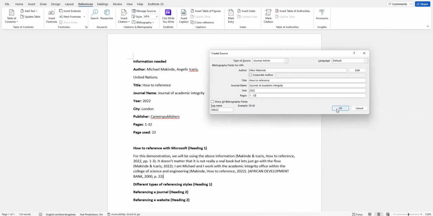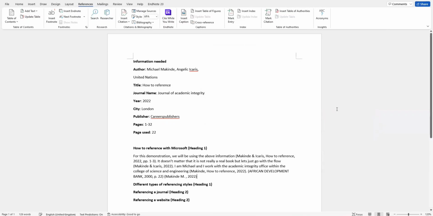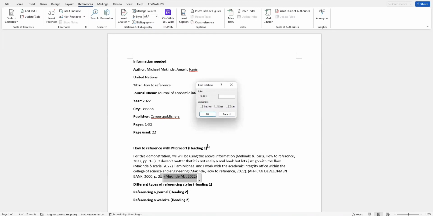Once you're happy with all the information that you've entered, you press OK. Now you notice this has now been included. The journal is M. Makinde. You notice the difference between that and that of the book. Just take note of that. So let's assume the journal that we only used page 3. Just include page 3 and OK, and then it includes that for you.